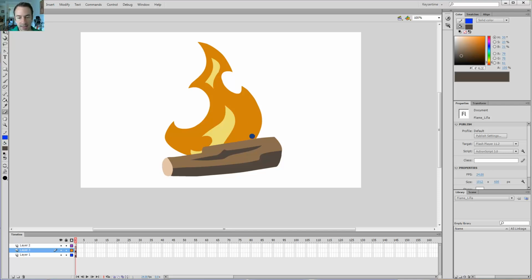Now if I want to edit this piece of wood with the eraser tool, and I come along and do this, you'll notice that it also erased the flame. That's because in Flash, for some reason, they decided that the eraser tool should erase all layers that you go over, even if you're not on those layers. So I'm going to undo here.